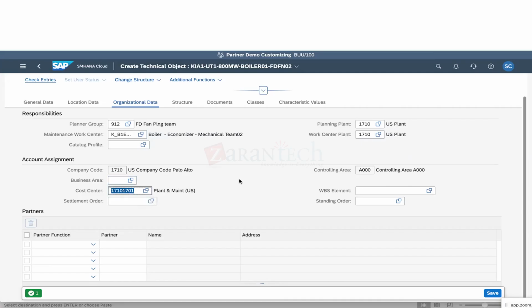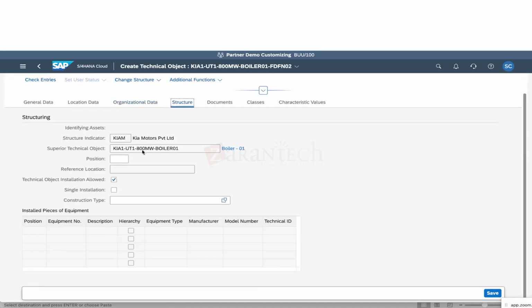Technical object cost centers: these are the partners associated with the technical objects. Here we'll be entering them. The data will be maintained with an SD team or any concerned team. Go for your structure, who is the topmost hierarchy. Here it will come up. In any positions you want to maintain, it's an open text. Assume we want to mention a position, say fifth position or fourth position, whatever.